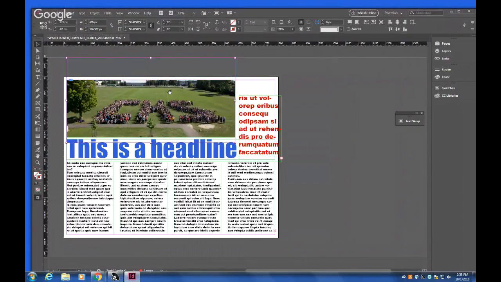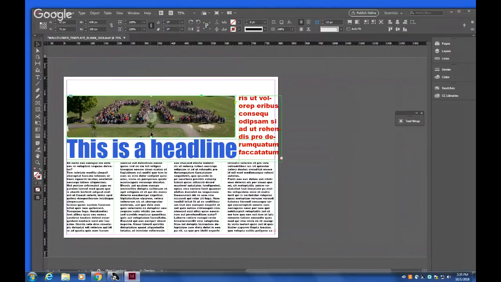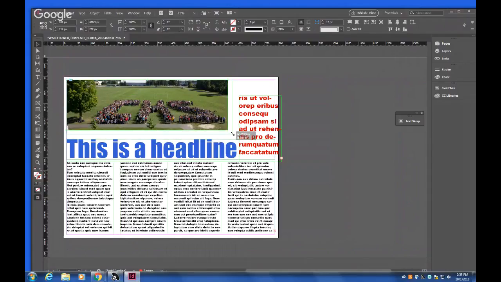If I don't want my frame to be this big anymore, I click on the frame. I can shrink it down like this. I could even bring it in left to right. It's up to me what I want to do. I can do that with the photo. Or I can go back to what I had. So that's how you import a photo into InDesign.